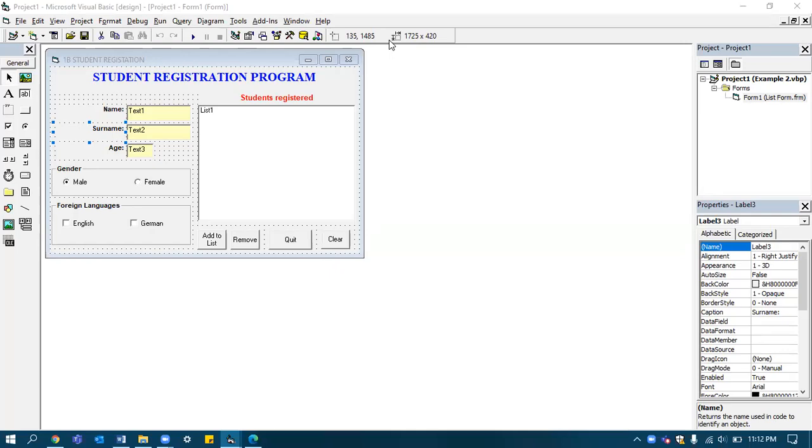Visual Basic Lab Programming. Today we will be focusing on our 2B exercise, which is about a student registration program. In this program we will try to cover all the common tools available in the toolbox so that you'll get an idea how to use them. Let us see the form design first.